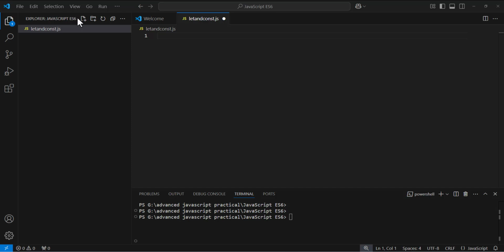Before JavaScript ES6, there was only one way to declare a variable in JavaScript, and that was using the var keyword. This way caused two major problems in JavaScript. The first problem was that var was function scope instead of block scope. The second problem was hoisting with undefined.